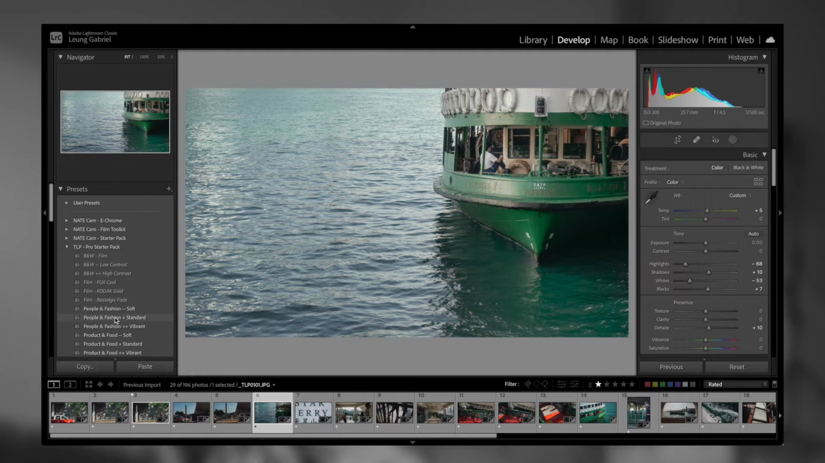A LUT, short for lookup table, basically means the same thing in a video editing software such as Final Cut, Premiere, or DaVinci Resolve. So here are some of the key factors from an artistic standpoint that I want you to know before using filters, presets, or LUTs.